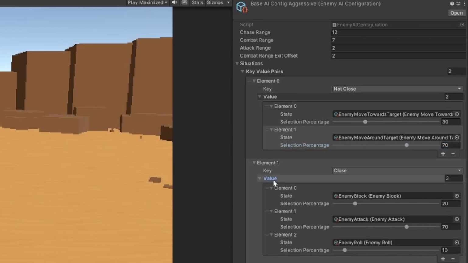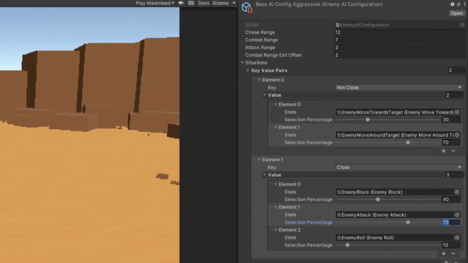For the close situation instead, I have 3 actions, attack, block and roll. As for the first situation, you can play with the percentages to create a specific behavior, like a more defensive one, incrementing the block action and the roll action percentages. These actions are going to be played once the enemy is close enough to the player.